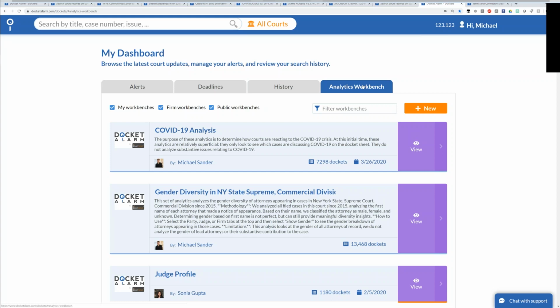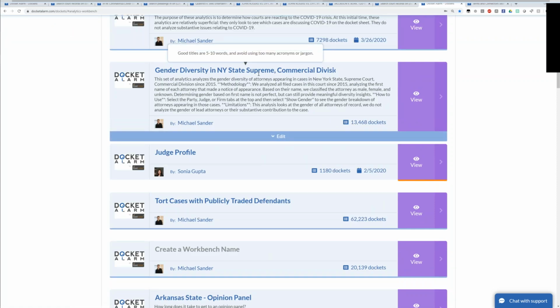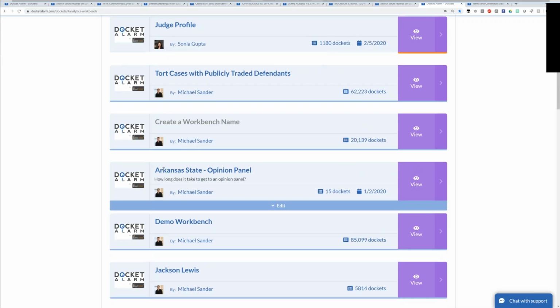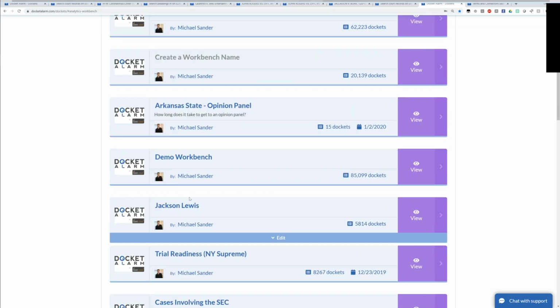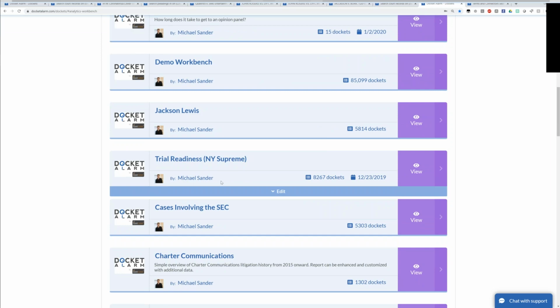You can see here all the workbenches I've created. I have a gender diversity workbench in New York State Supreme Court. I have tort cases. We have some Arkansas State court cases. For any jurisdiction that DocuLine covers, you can build analytics for it. You can build analytics on particular law firms, on particular types of orders, you name it.